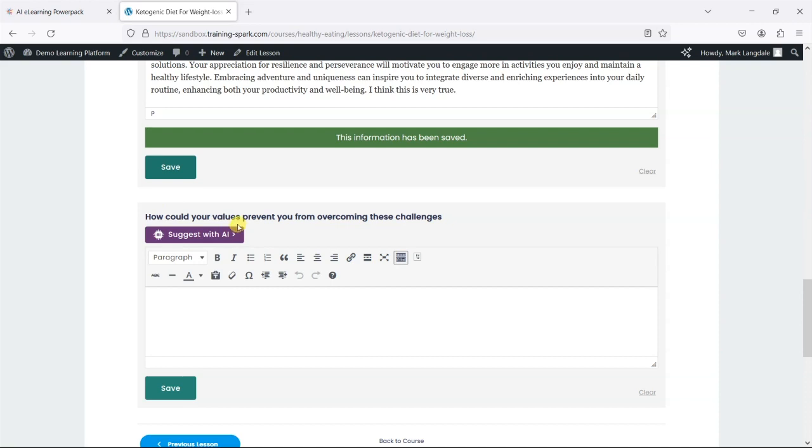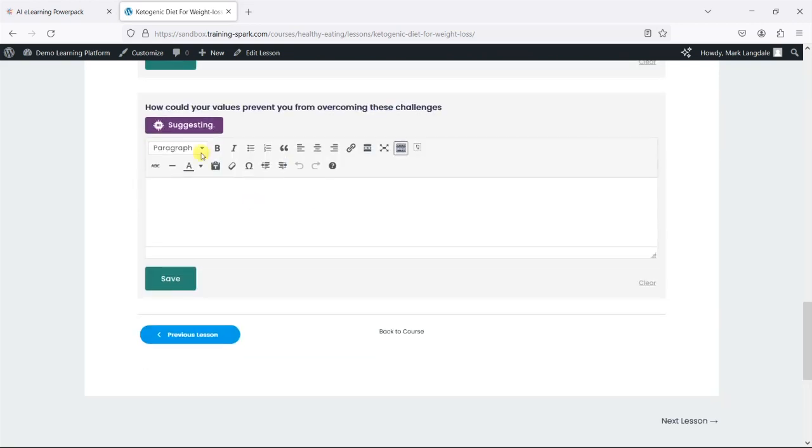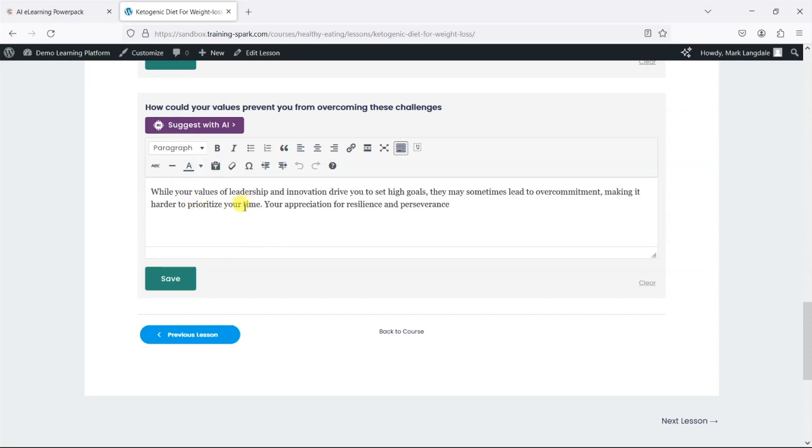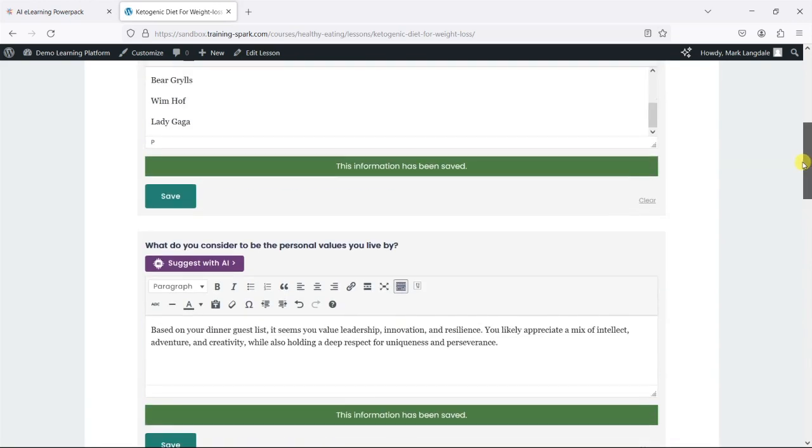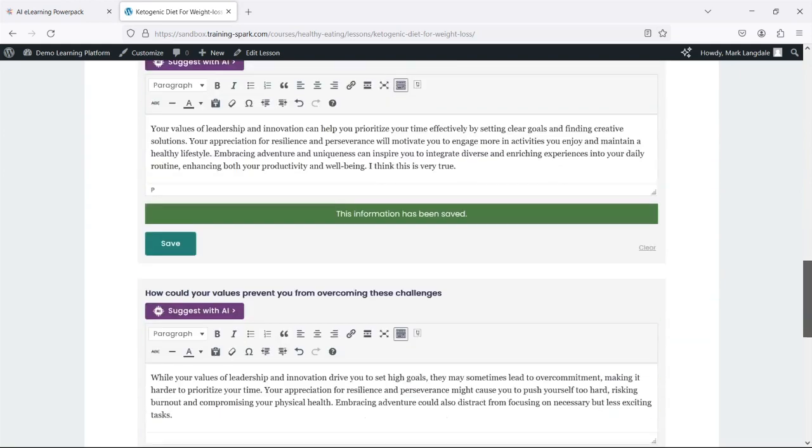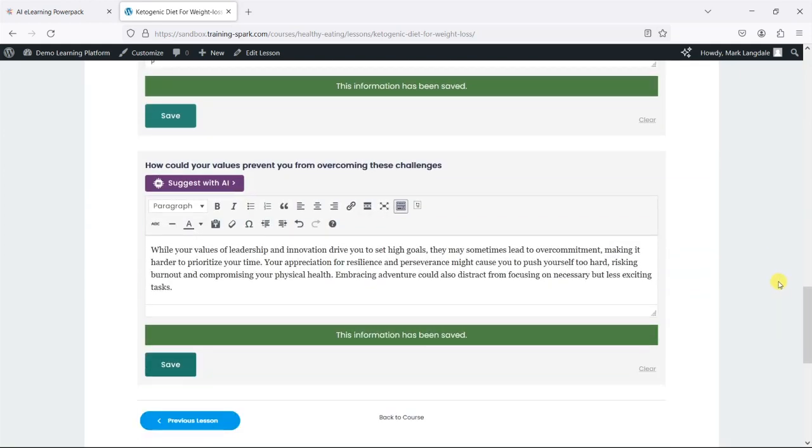And here is where it's flipping the question on its head, and it says, how could your values prevent you from overcoming these challenges? Again, we're just going to suggest that with AI, and it'll come up with a suggested response. So it says, while your values of leadership drive high goals, they might sometimes lead to overcommitment. So it's just a really useful tool to help people reflect. It's providing that AI guidance to prompt the user and make suggestions if they're struggling to think of these themselves.